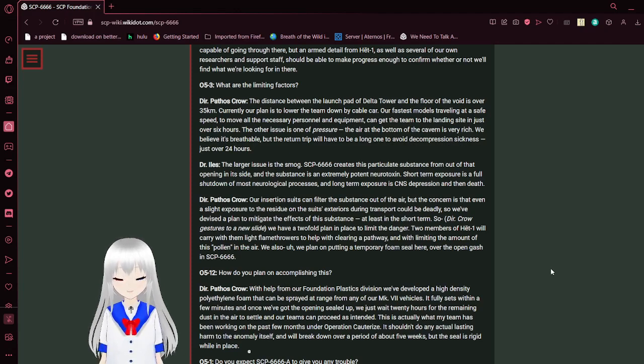The larger issue is the smog. SCP-6666 creates this particulate substance from out of that opening in its side, and the substance is an extremely potent neurotoxin. Short-term exposure is a full shutdown of most neurological processes, and long-term exposure is CNS suppression and then death.